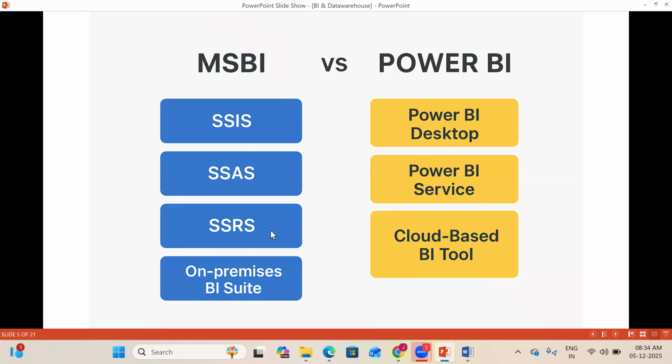With reporting, we have fewer features in MSBI. When it comes to Power BI, we have excellent reporting features, like interactive reports with high-level graphical presentation, which you cannot do in MSBI. So MSBI is outdated, Power BI is updated, but both are from Microsoft. We still have a few openings for MSBI, but very few. If you have 10 openings for Power BI, you'll have 0 or 1 for MSBI.